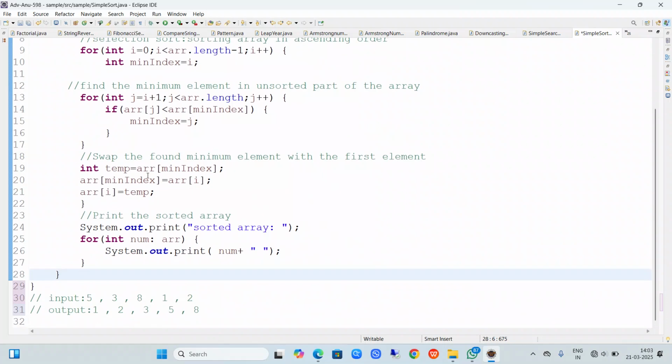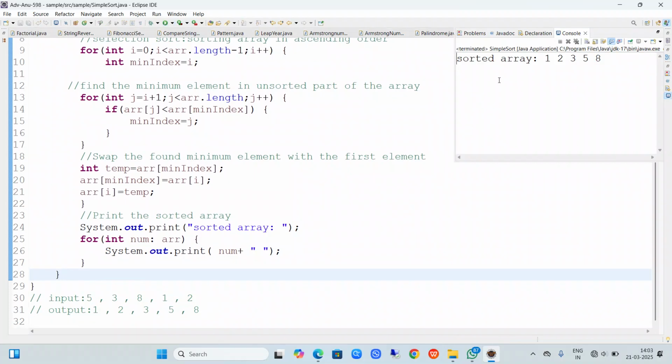So this is the program, and we'll save the program and see what the output is. Here the sorted array is 1 2 3 5 8.